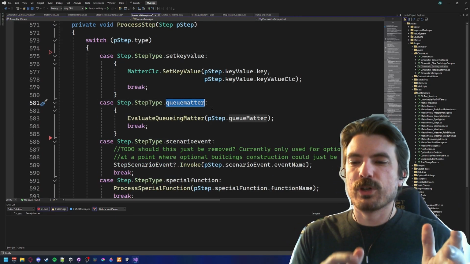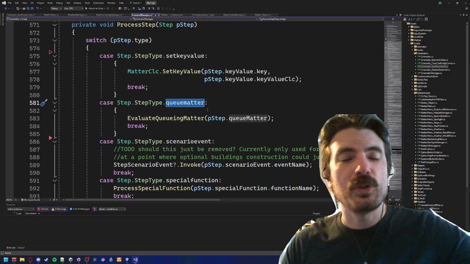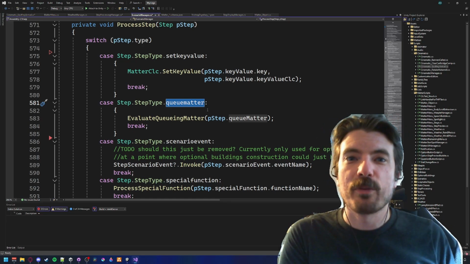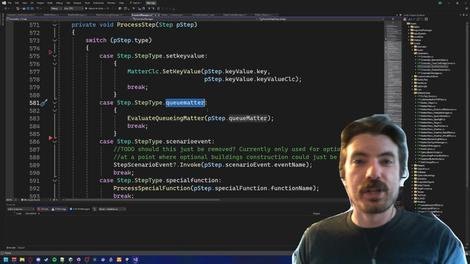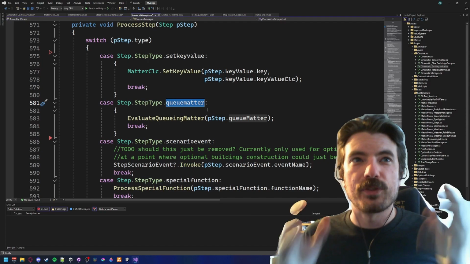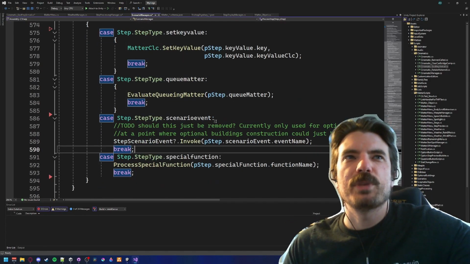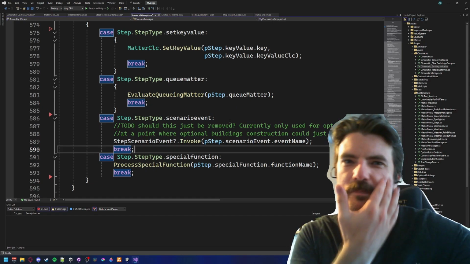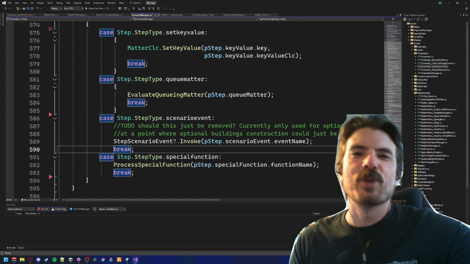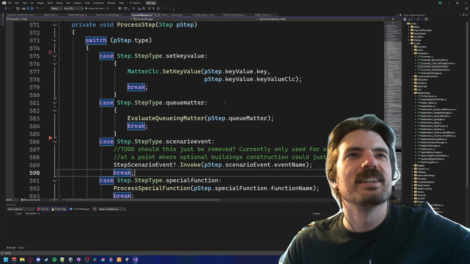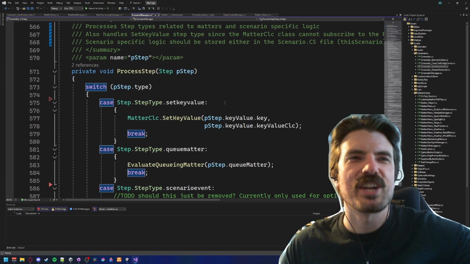I can have a certain choice you make queue up a future matter. Well, that's directly related to what the scenario manager is handling, which is tracking what the future matters are and loading those files at the appropriate time. So this is the right place to handle that processing. These are here because it's the right home for them. So I haven't removed this switch case. It's just a much cleaner and more appropriate switch case. Which I know we have a sub-theme of simping for switch cases on this channel now.